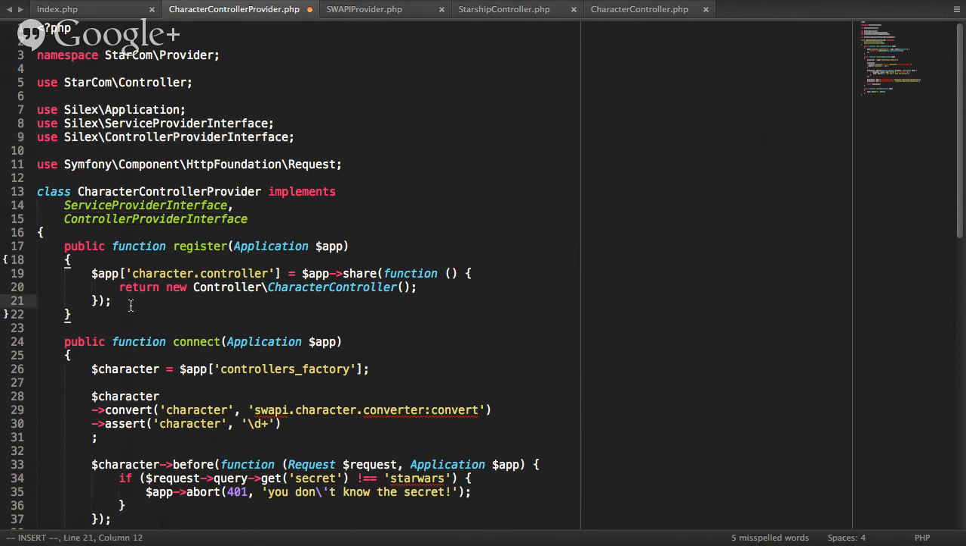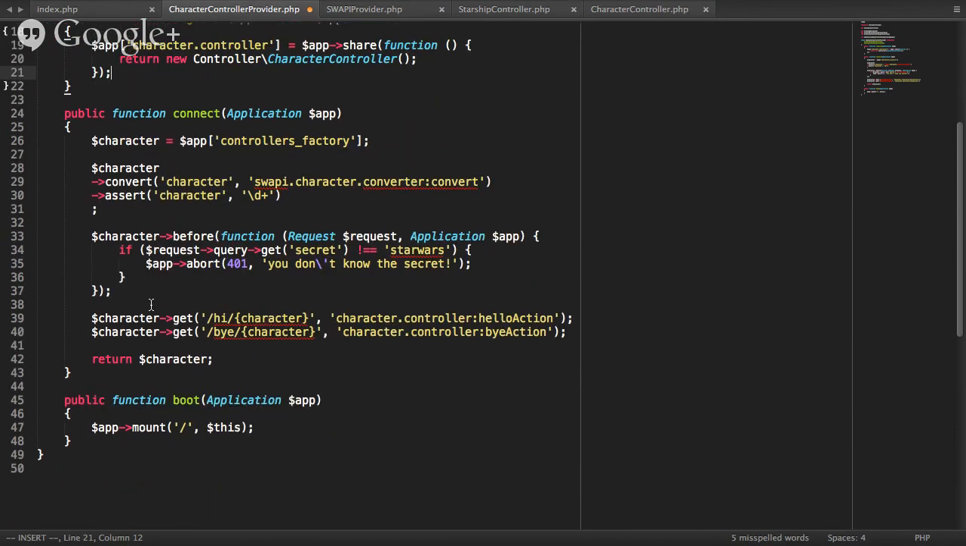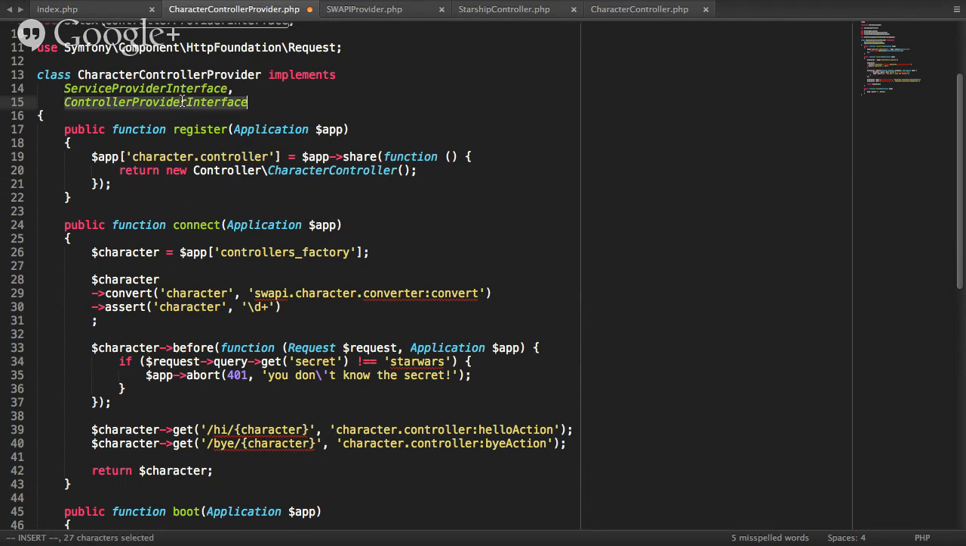We're creating our controller just as normal, character controller, nothing special there. But then the controller provider interface has this connect method. Inside of our connect method, we're using our application. There's a built-in thing called controllers factory. When you call that, it gives you a new controller instance. So I'm just calling that the character controller.